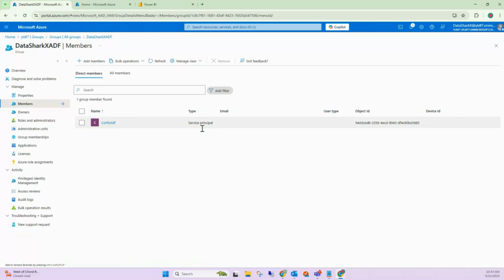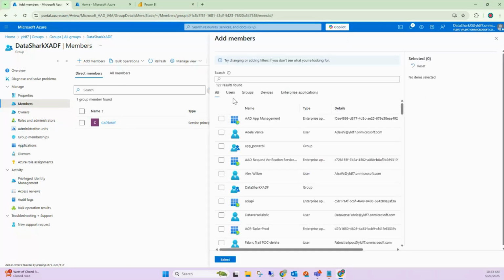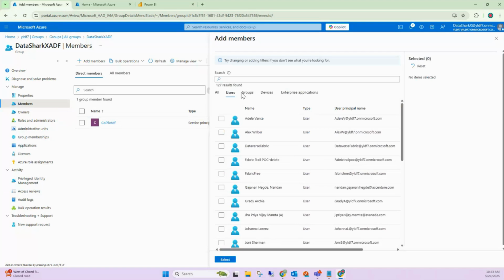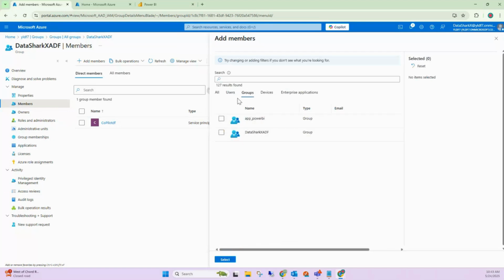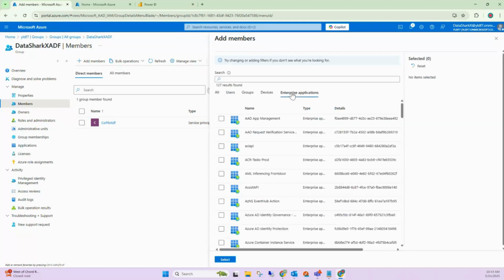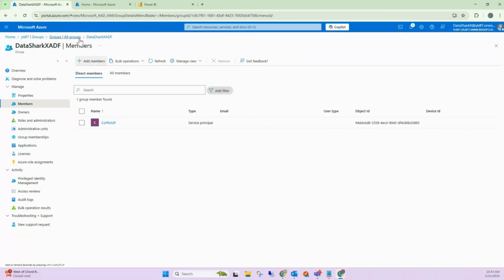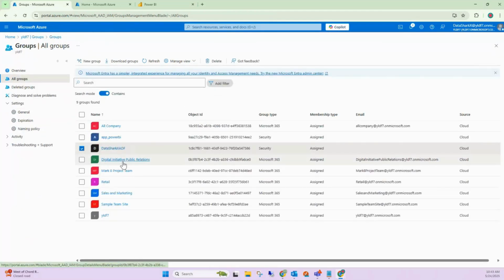Type service principal. So a security group can have another group. Can you see? I can add different users, different groups, different devices, and applications within the corresponding security group. Meaning I can have a nested group that can even host service principals.